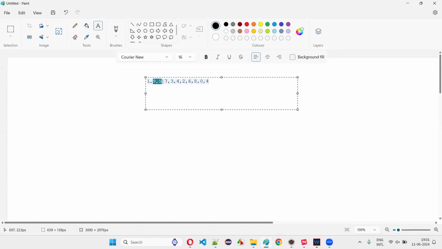Then the next two numbers will be compared. 9 and 5 will be compared. Here 5 will come here, 9 will come here. Then 9 and 7 will be compared, so 7 will come here, 9 will come here. Then 9 and 3 will be compared, 3 will come here, 9 will come here. If a number is greater than the next number, they will swap their positions.